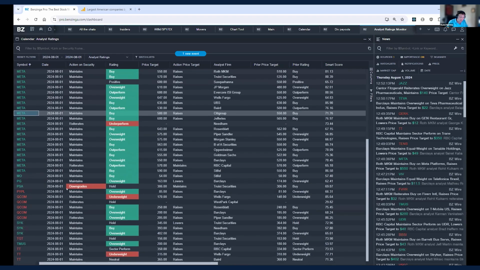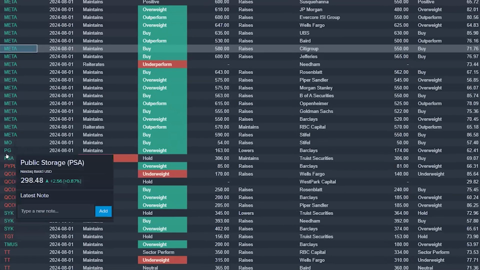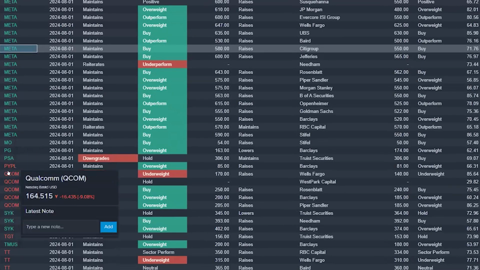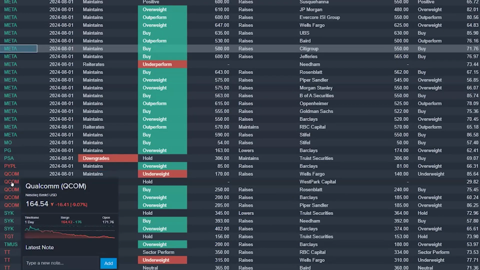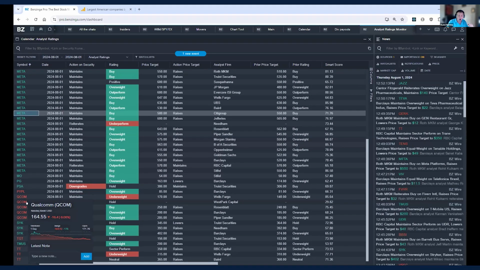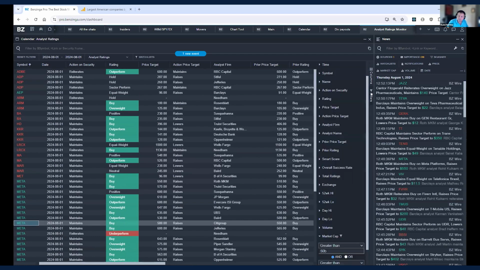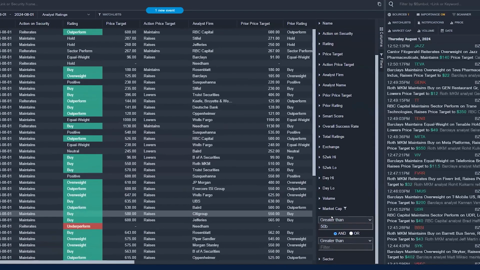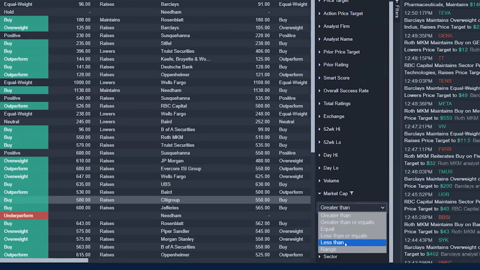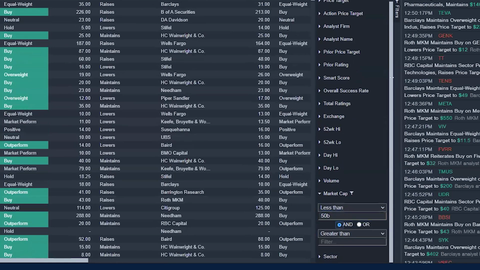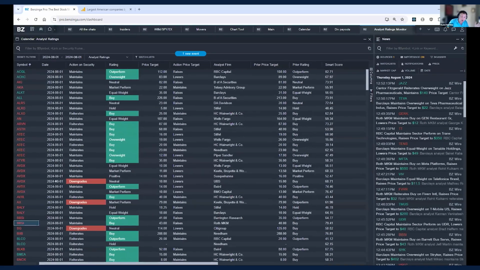Okay. And if I take a look down here, we got Altria, Procter & Gamble, Public Storage, PayPal, Qualcomm. These are all stocks that we hear about in the news cycle all of the time. Okay, so now I can see what our analysts are saying about some of these bigger stocks. Of course, this example works in the other direction too, right? So if I go less than 50 billion. Okay, let's do that. Now, here are the rest of them.